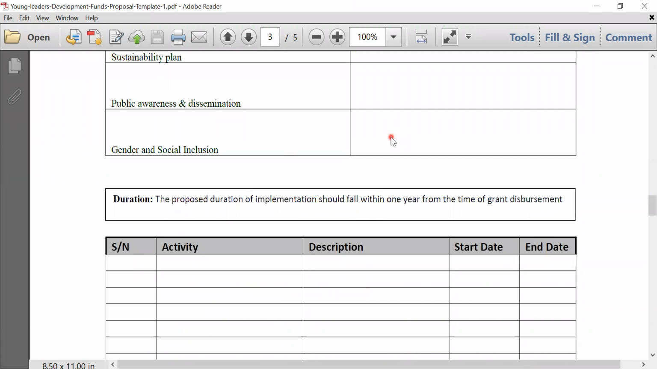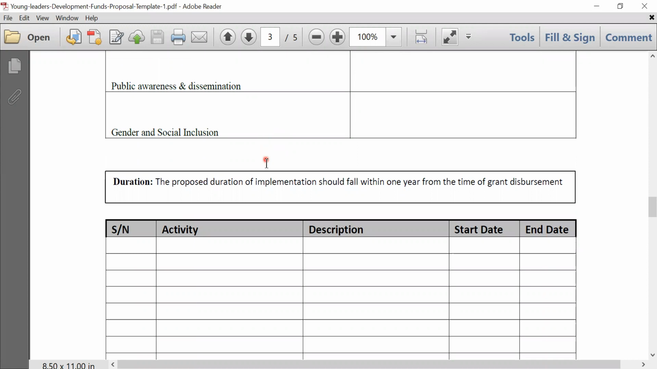They want you to include women. They want you to include people with disabilities. Some organizations might want you to include returnees. These are the things that they are expecting you to do. Don't just do a program for only males alone. Include women, include people with disabilities in your project.